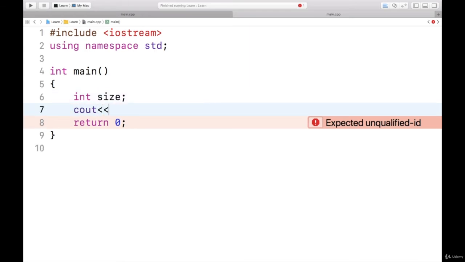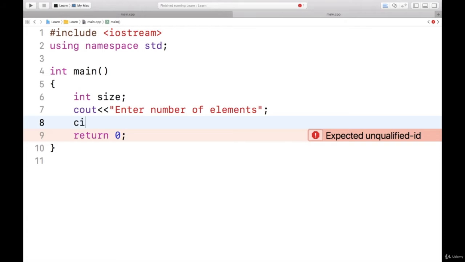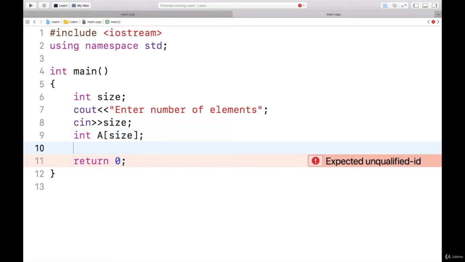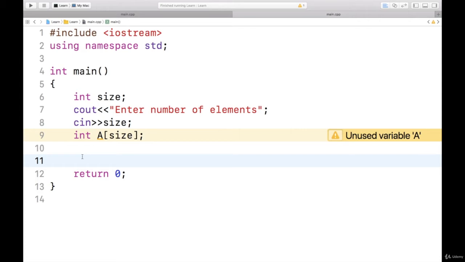I will say cout, enter the number of elements that he is going to enter. Then I will read size. Then later I will create an array of this size. So okay, this is also good. Now my program will be creating an array that depends on the requirement of the user.